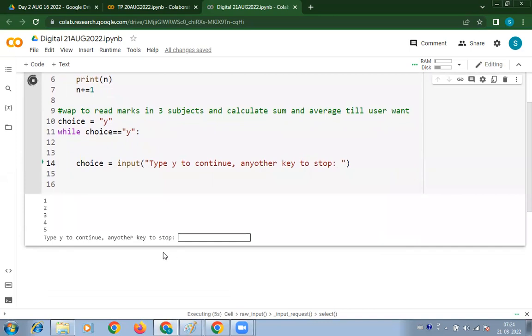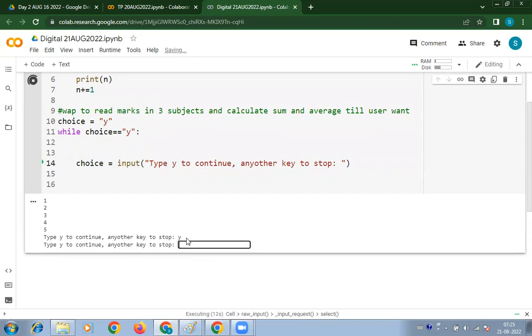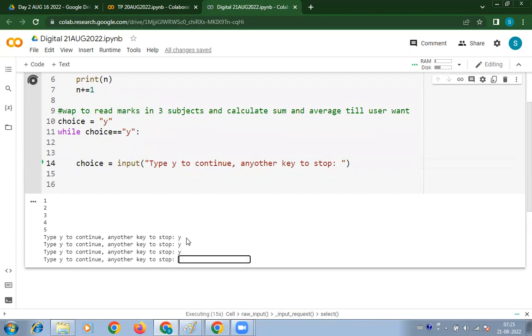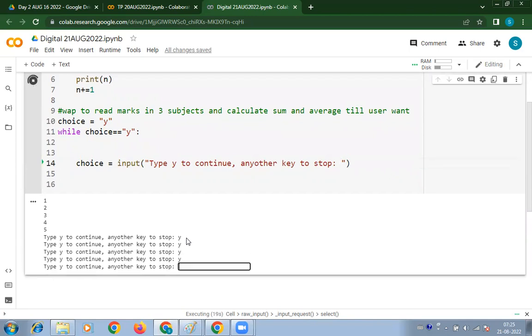So now when I run it, see, type y to continue, any other key to stop. If I type y, it will repeat again. So this is how we are managing the repetition. And if you are done, you say stop, and the program will stop. So we have now managed the outer thing.